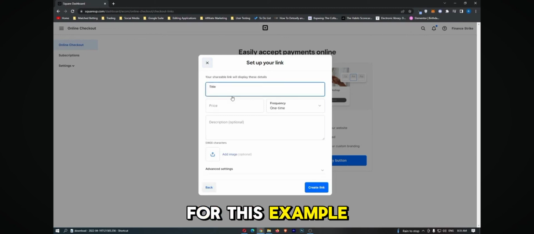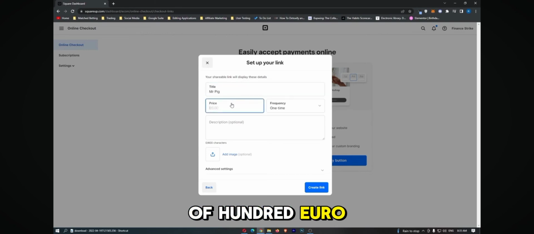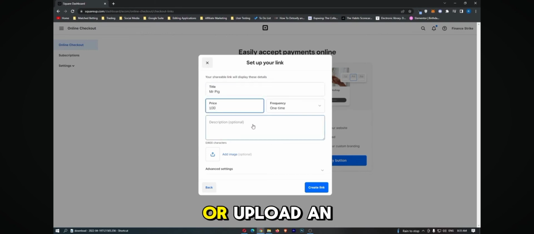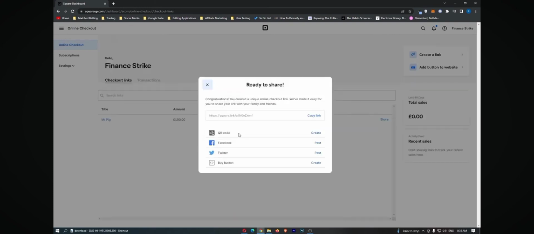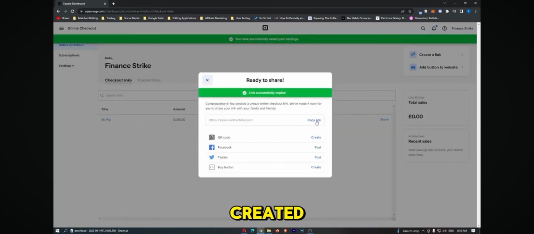For this example, we will say it's for Mr. Pig with a price of €100. You can also add a description or upload an image if you want, but for now we will just click create link. Instantly your payment link will be created.